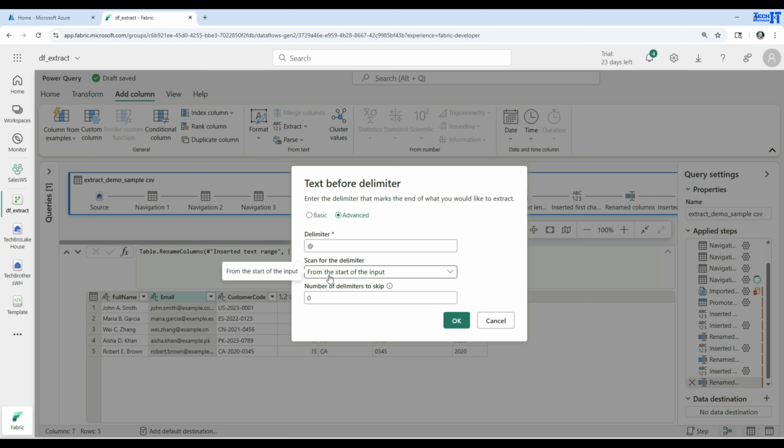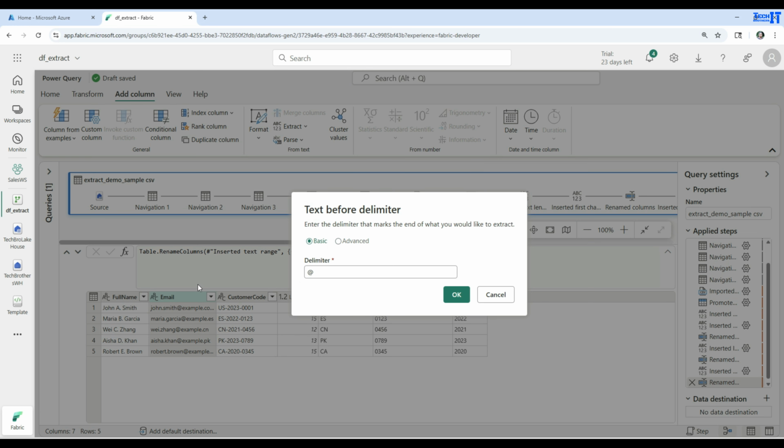You can say from the start of the input or from the end of the input. So there are different options. In my case, I don't have many delimiters inside this email, so I am fine with the very basic, but you can see the number of delimiters to skip. So these settings are very helpful depending upon your scenario to extract the right data from your column values.